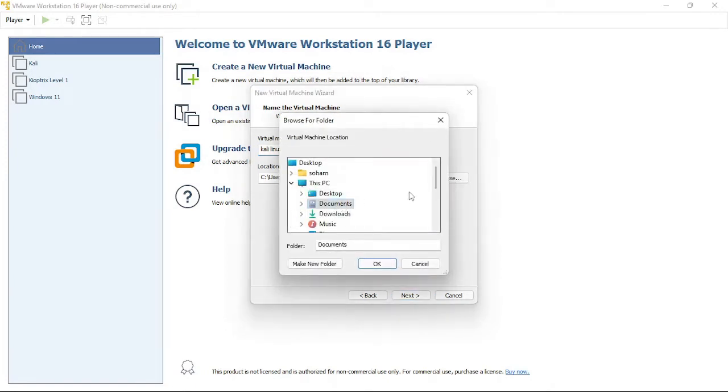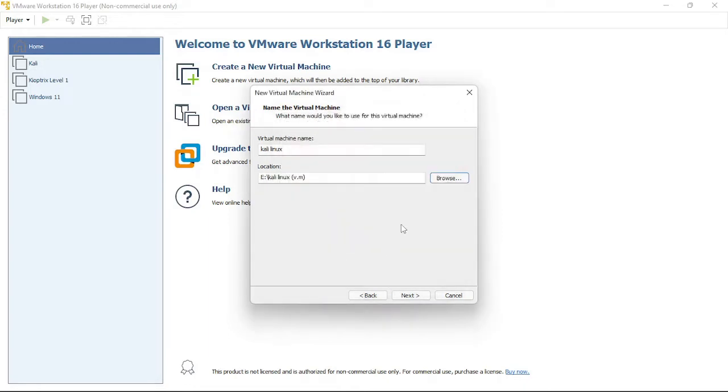Now browse the location where you want to save the file. Guys, consider I want to save the file in my virtual tab. Let me create a folder. Okay guys, like this you can create a new folder if you want. Click on select that folder and click on OK. After clicking on OK, this kind of thing will happen.